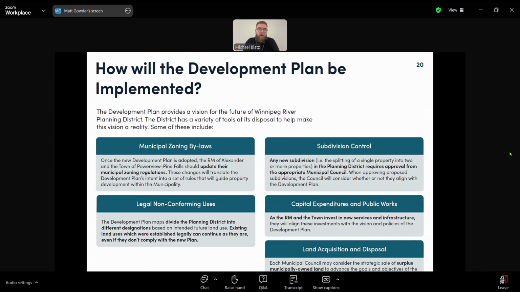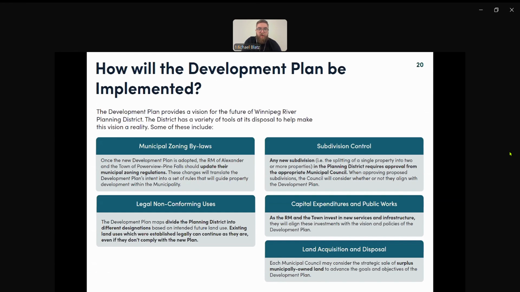All right. So we're nearly to the end, and I know there's lots of questions, so I'll try to speed through the next couple slides, so there's time to answer all those questions. But the big question is, how will the development plan be implemented? So again, the development plan provides a vision for the future, and the planning district and the municipalities have a few tools and different ways to implement the plan.